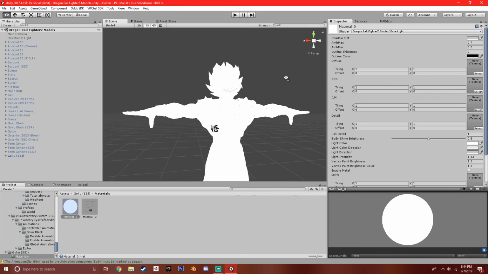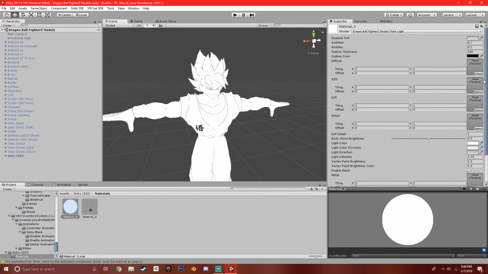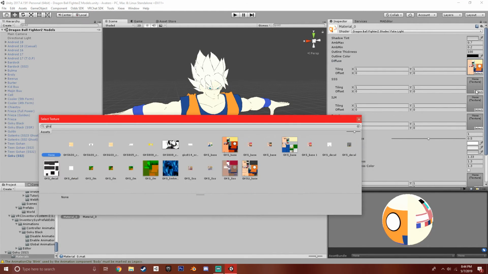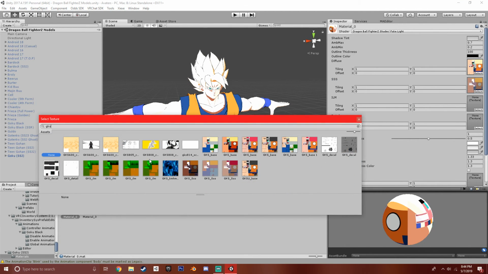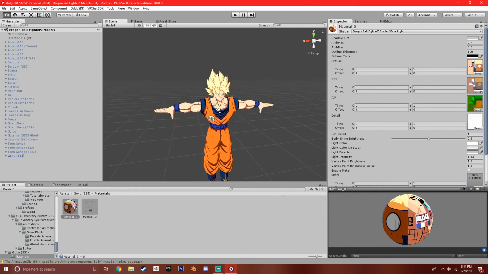I have my own shader that I made with a friend. Right here, just put it to 100, and then I just put in the textures that are needed. Pretty sure that's it. Yeah, there you go.